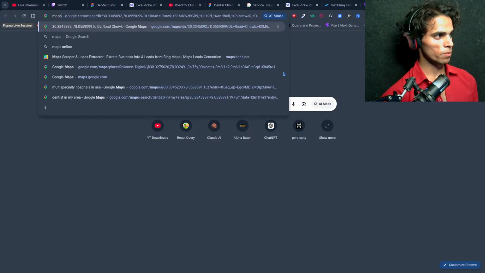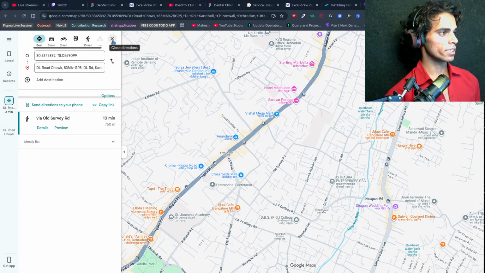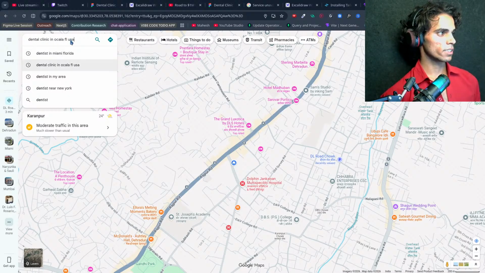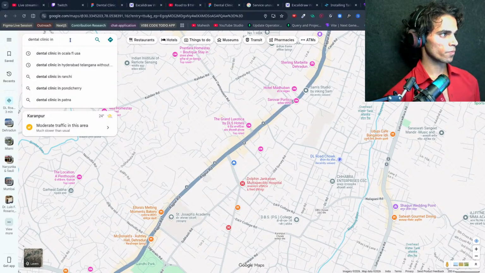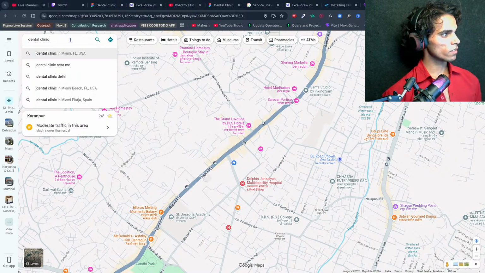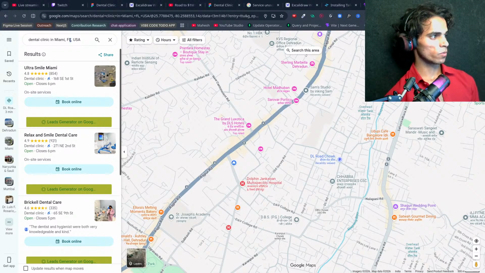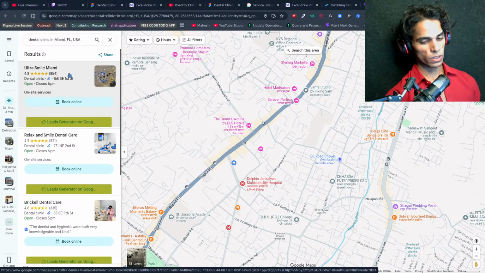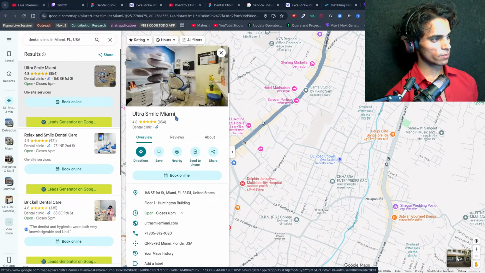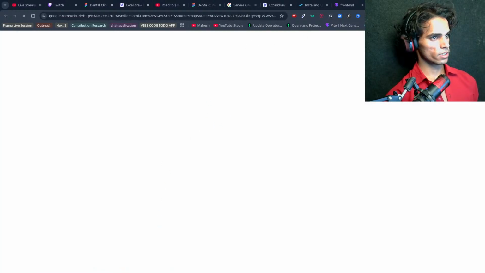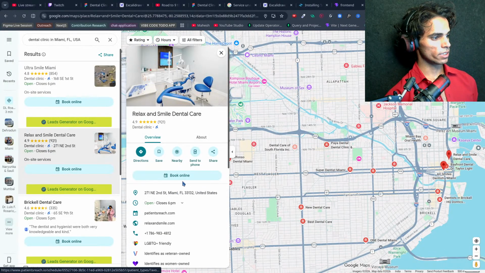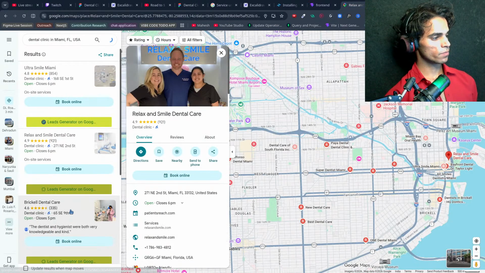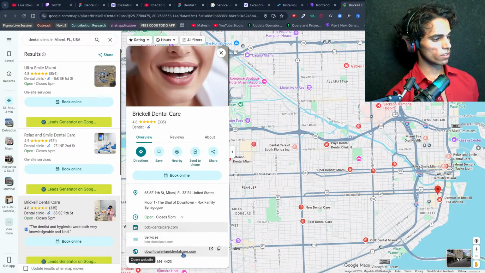Like if I open maps here, and we search for dental clinic in, like this. Okay, now we will get multiple dental clinics here. So let's open two or three dental clinic websites. Let's open this one, and the second one will be this. And third, let's open this.